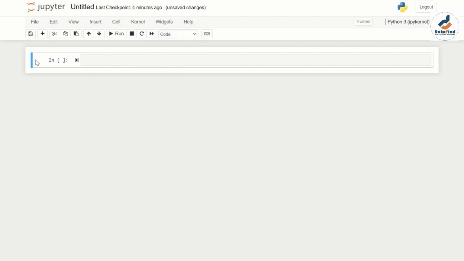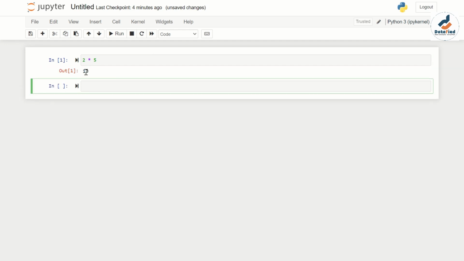Now, an active cell will have this blue line, and you can see a selected line around the cell. If you want to type anything in Jupyter Notebook, just place your cursor and click inside. It activates your I-beam. Place your I-beam inside the cell. It shows you that it's ready to type by a blinking cursor. I can go ahead and type in numbers or use Jupyter Notebook as a calculator. 2 times 5, enter. It gives me the value 10.